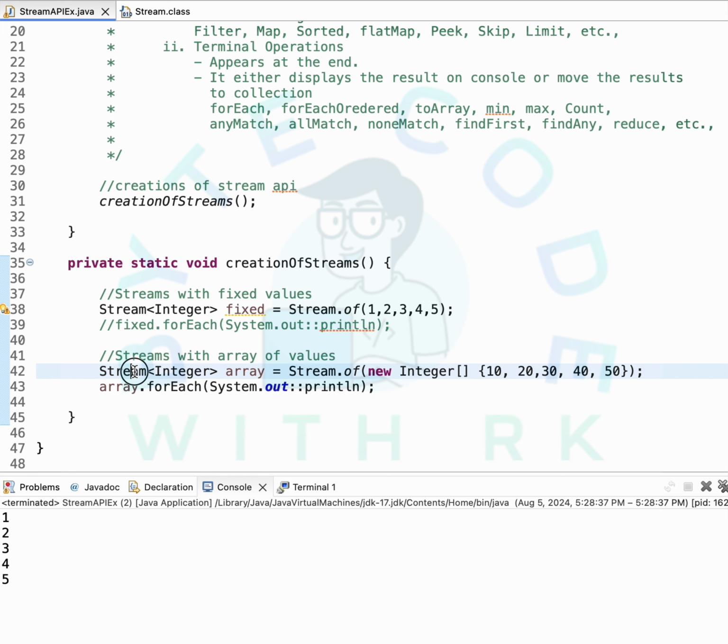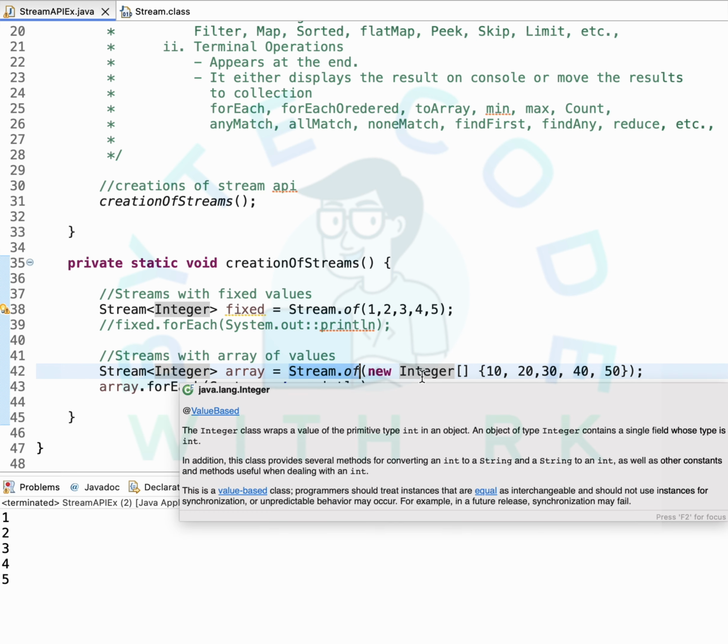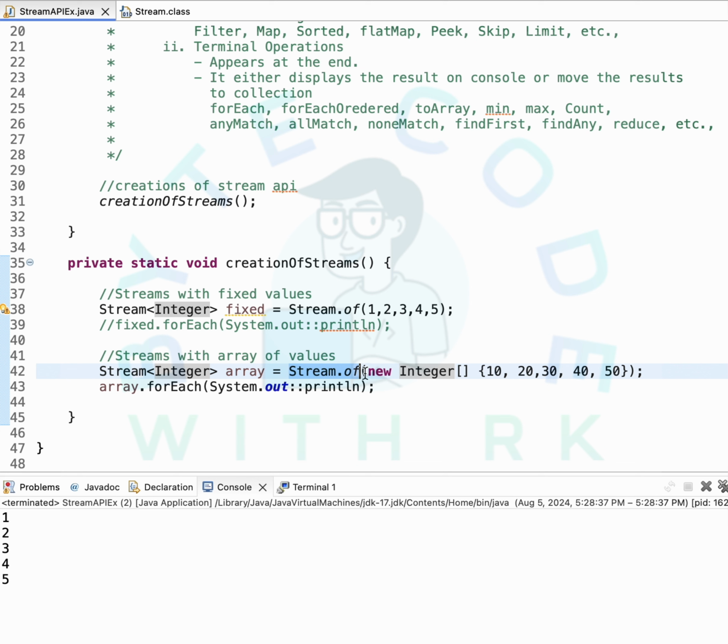You see here I have taken a stream of type integer, and here I have used the Stream.of method for creating a stream, and internally I am passing an array of integer values, that is 10 to 50. I am referring to the array object, iterating each element and printing each element. So I'm running this one again. See, I'm getting 10, 20, 30, 40, 50.